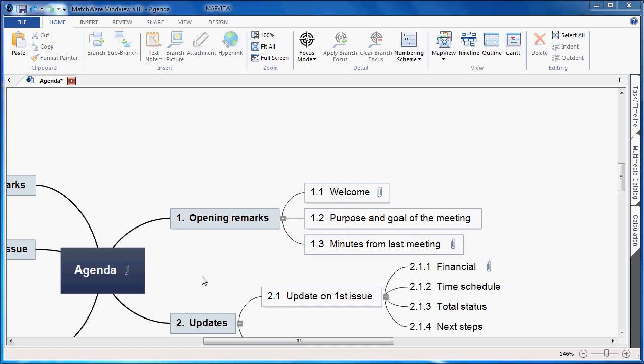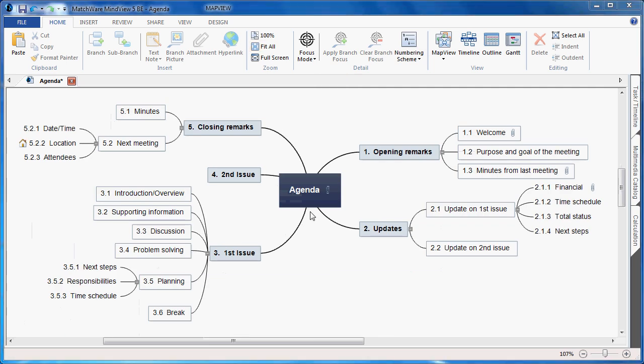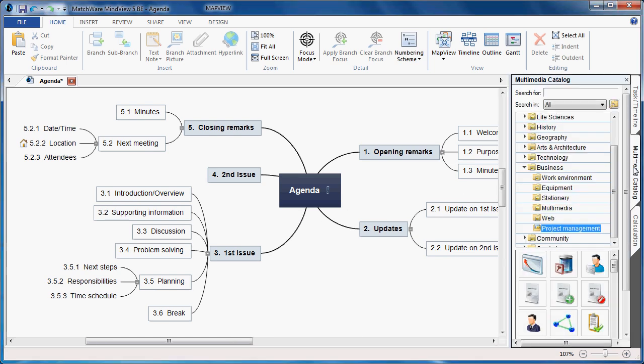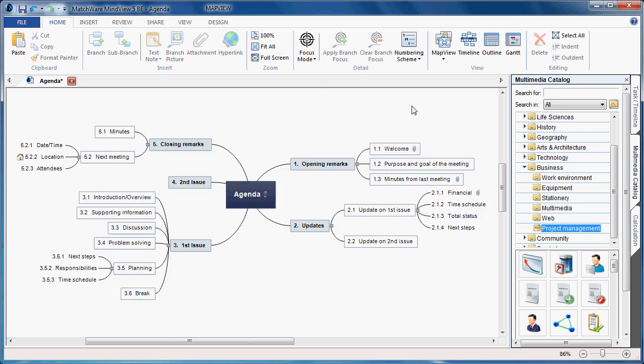As you can see, it's quite simple to add supporting documentation to the map. We'd now like to move into customizing the map, and I'm going to choose Fit All, or F4 on my keyboard, to snap the map back to the middle of the screen. If I happen to have one of the side panels open, such as the multimedia catalog, and I choose Fit All or F4, MindView will always snap the mind map to the given free space.